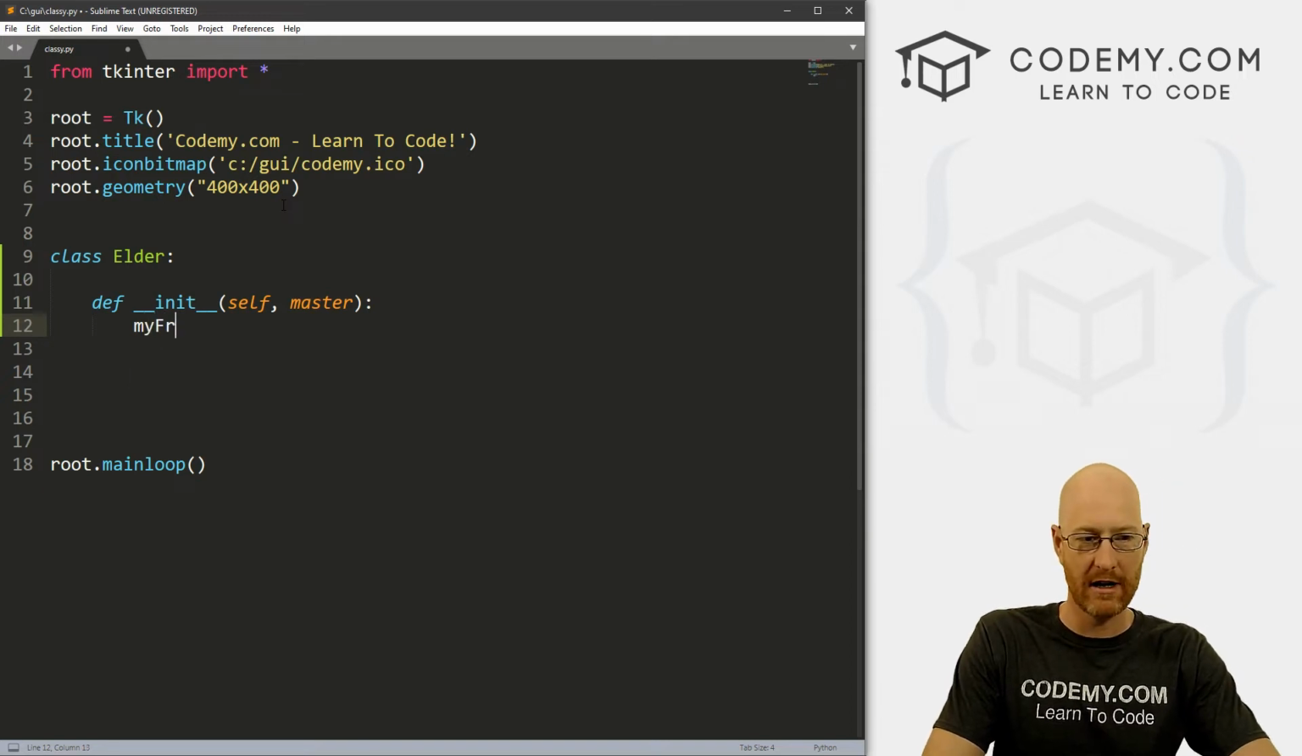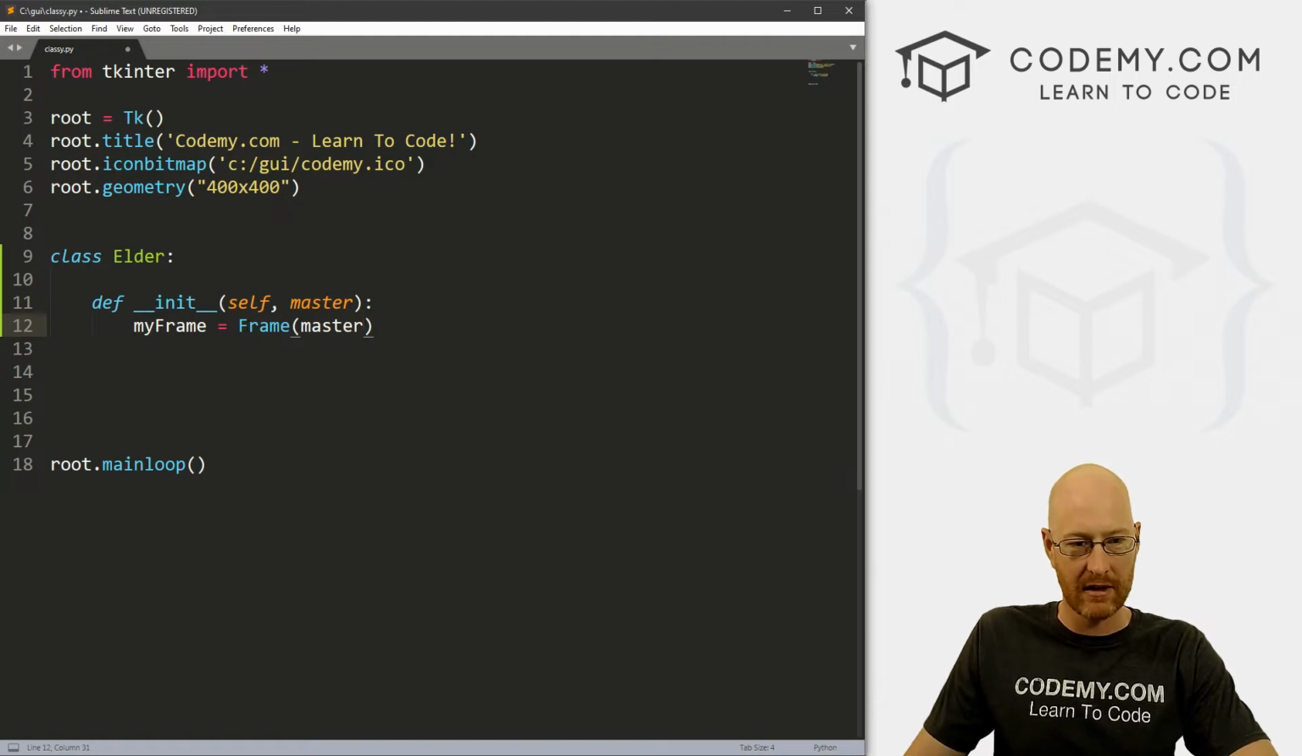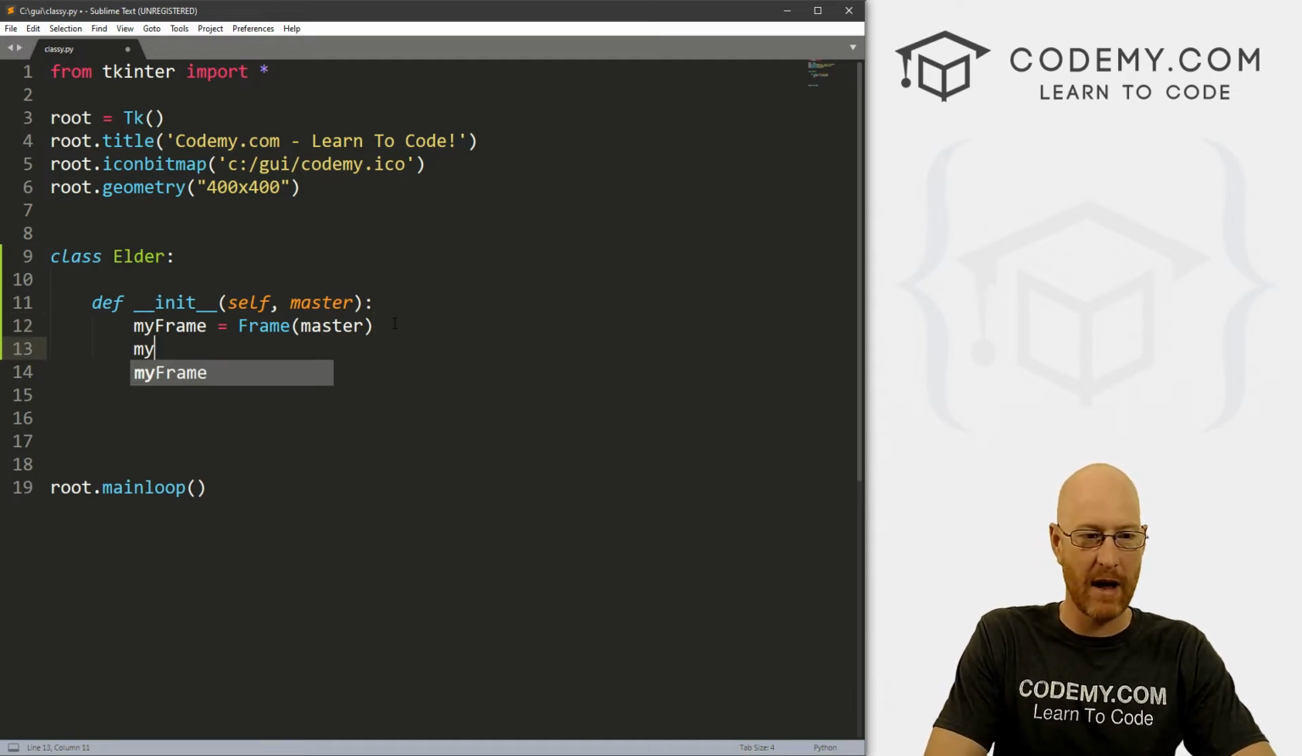So my frame, and we're going to set this equal to Frame. And normally we would have passed root because this is our root window, but now we're passing master because master is root, because we're passing root into here, as you'll see in just a minute when we initialize this thing. So, okay, my frame master, and let's just pack this on the screen for now.